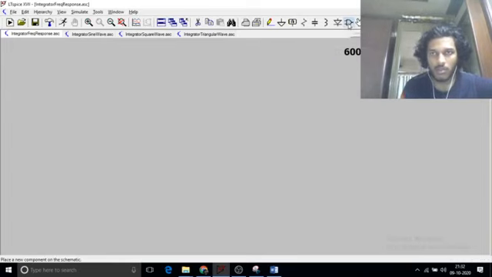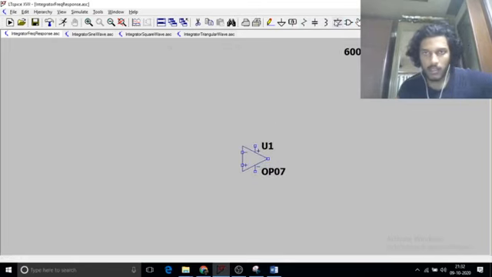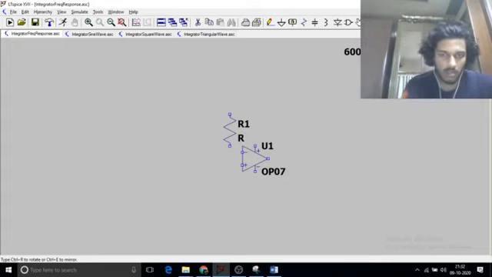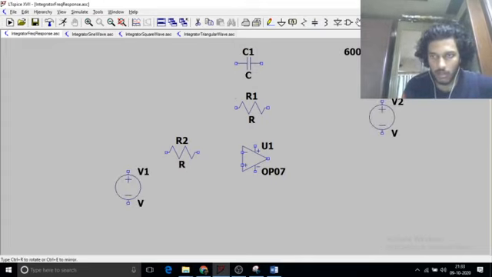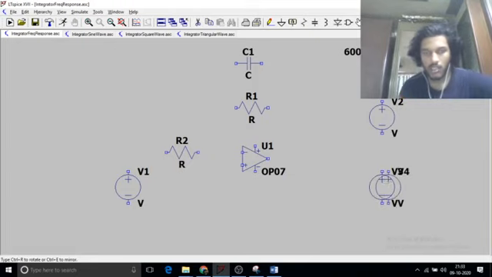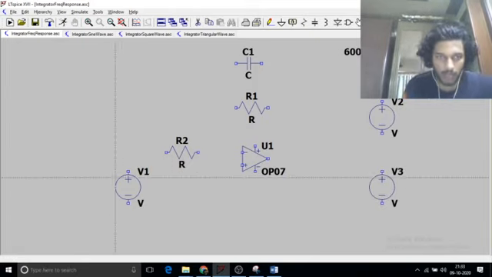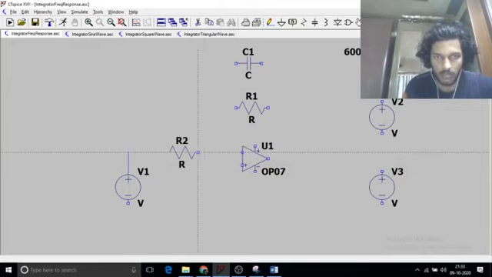We first need our op-amp OP07. Then we need our resistors, control R, resistor 1, resistor 2. Then we need our capacitor, control R, place it here. Then we need a voltage source, one voltage source here and two here for VCC and VEE. I'll connect the circuit using the wire, this line.